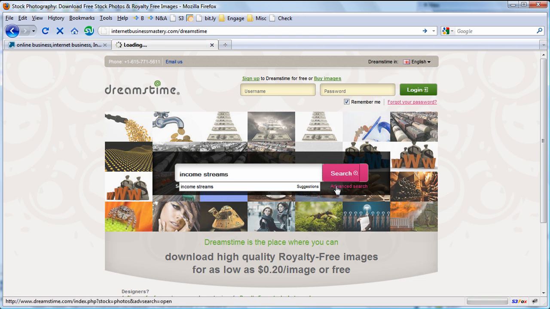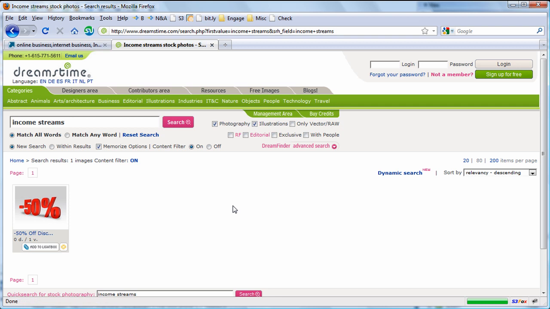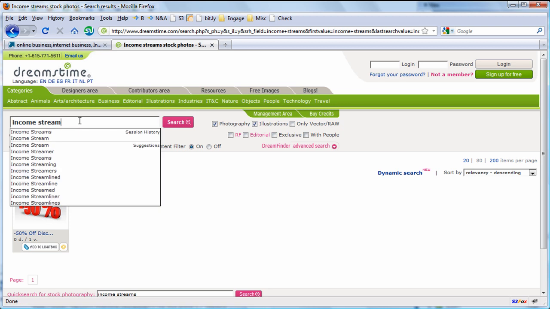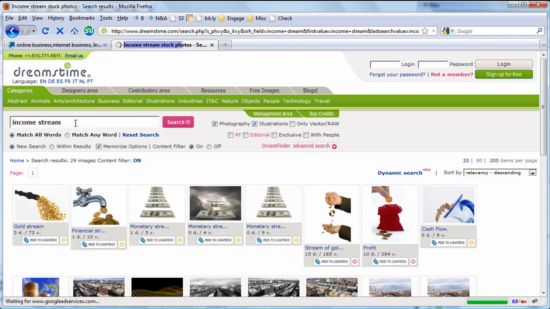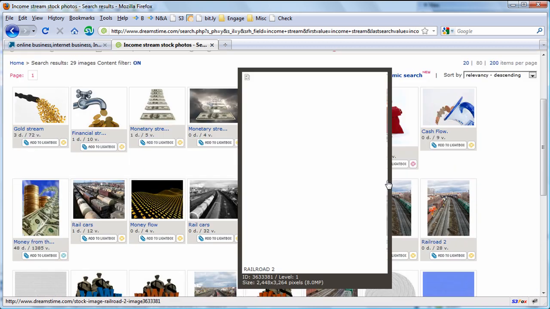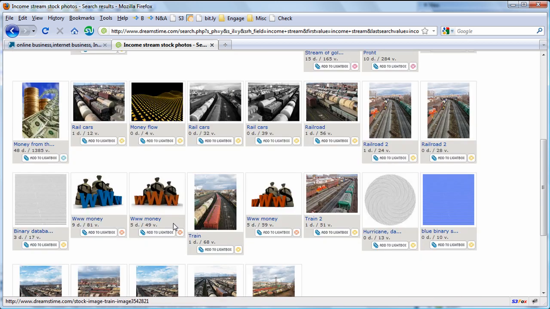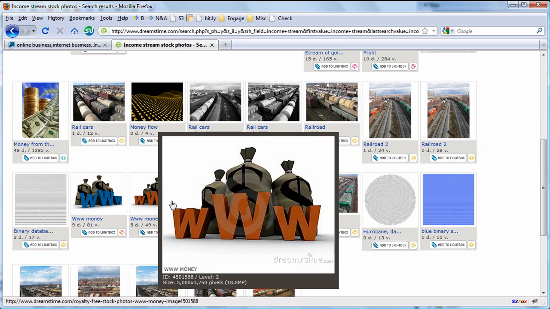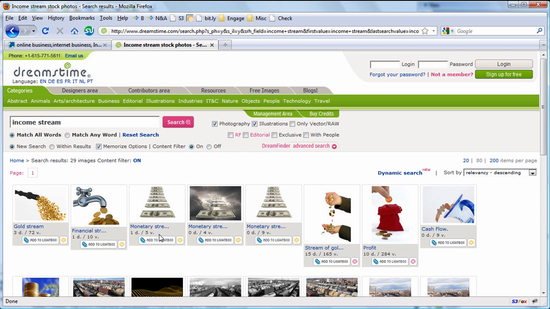So I've typed in income streams here. I'm going to go ahead and click on search. And it looks here like only one option came up. So I'm going to come up here and try it without the plural. In fact, they have right here in the suggestions income stream. So let's go ahead and try that without the S on the end. Okay, here we go. And you'll see all kinds of different options here, even ones that are web related with the www and the money bags and things like that.